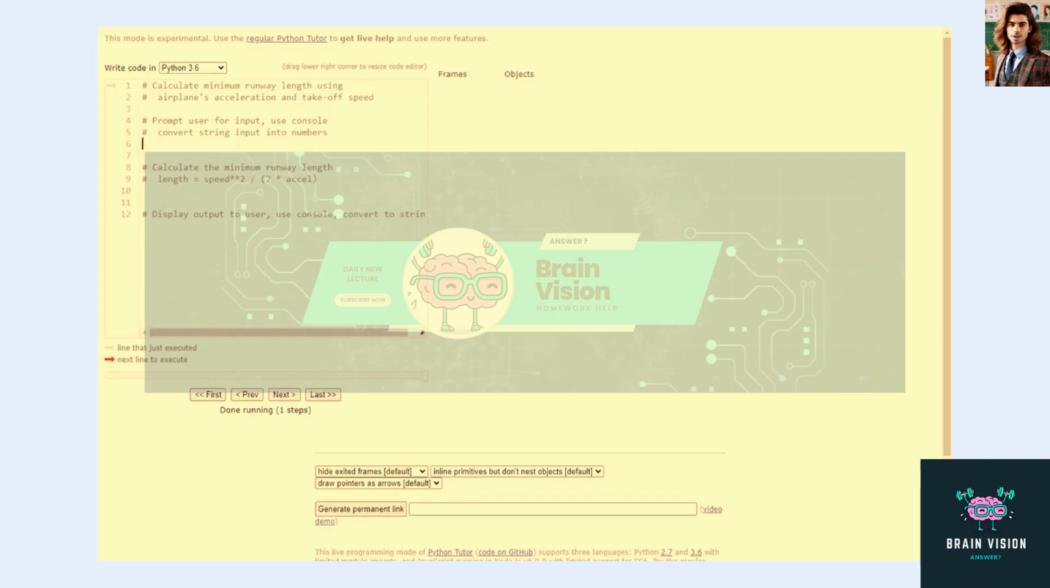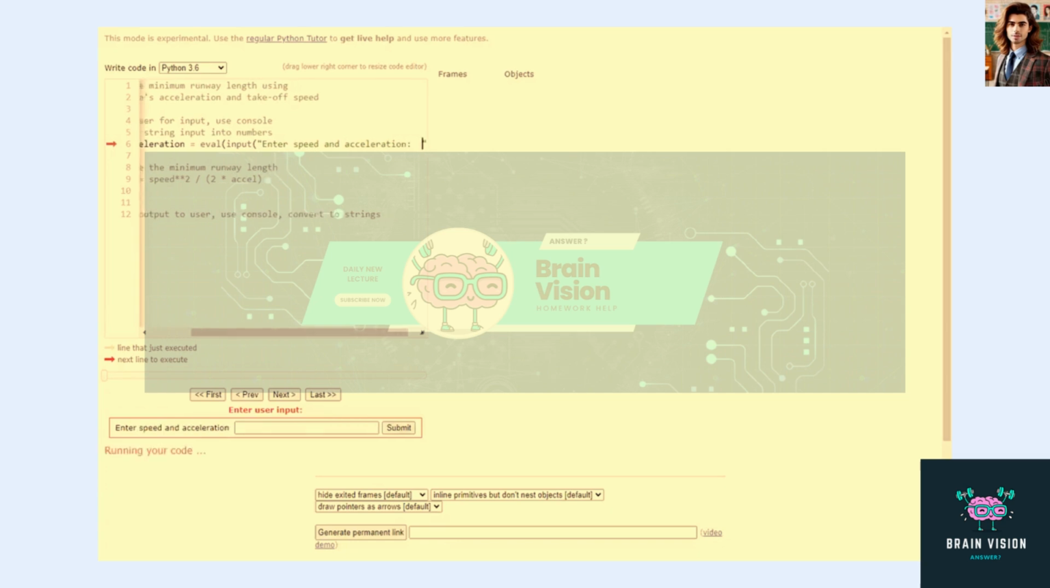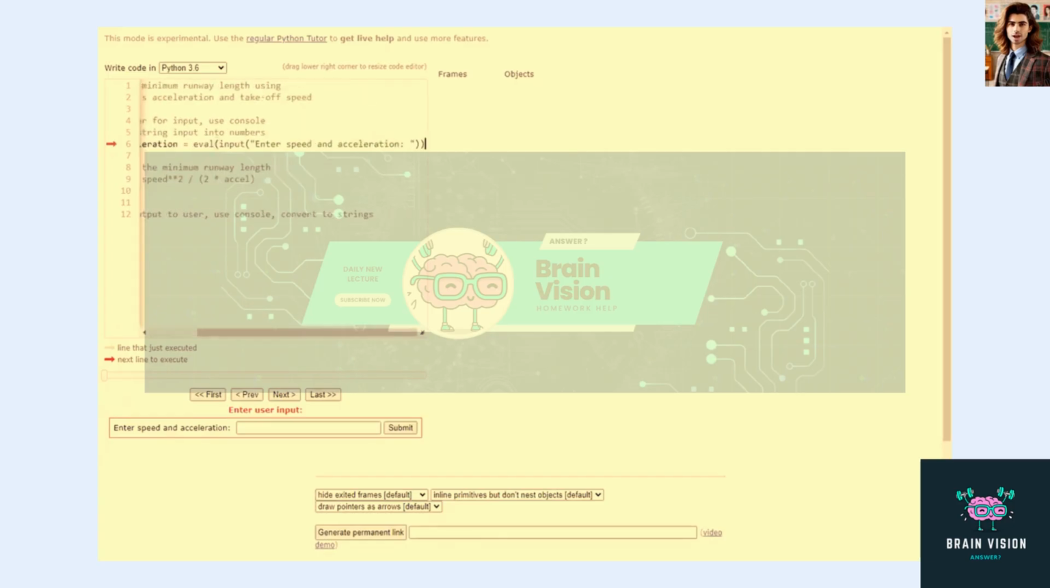Okay, let's see. They give us an example. When we prompt the user, we're going to need to get speed and acceleration. We're going to eval to turn our string input into numbers that we can calculate with. And we're going to ask for our input as enter speed and acceleration. And it looks like the user is just going to have to know that they should comma separate their input.